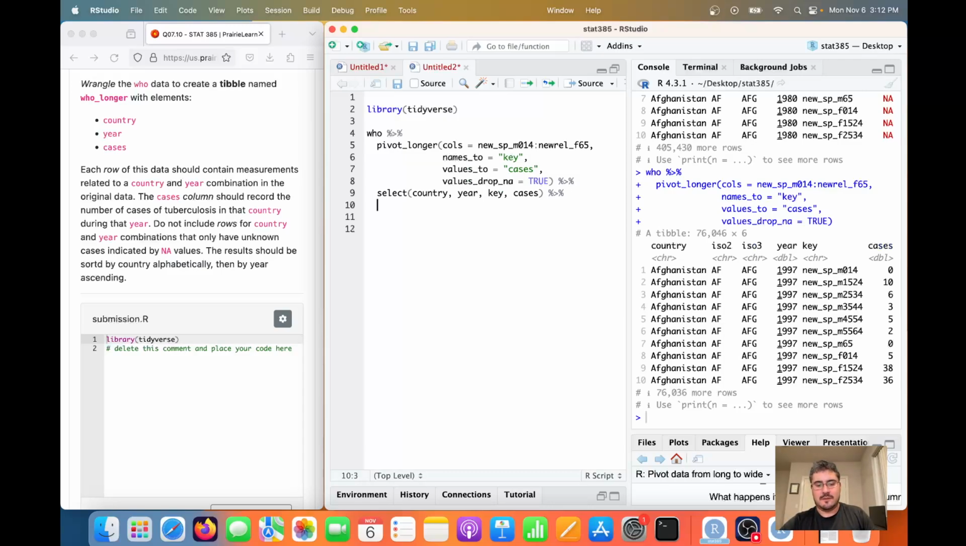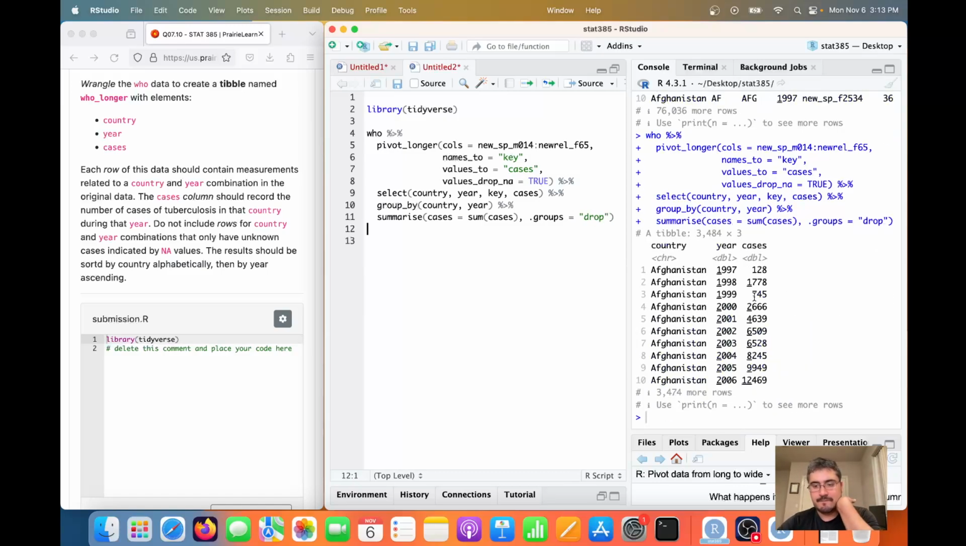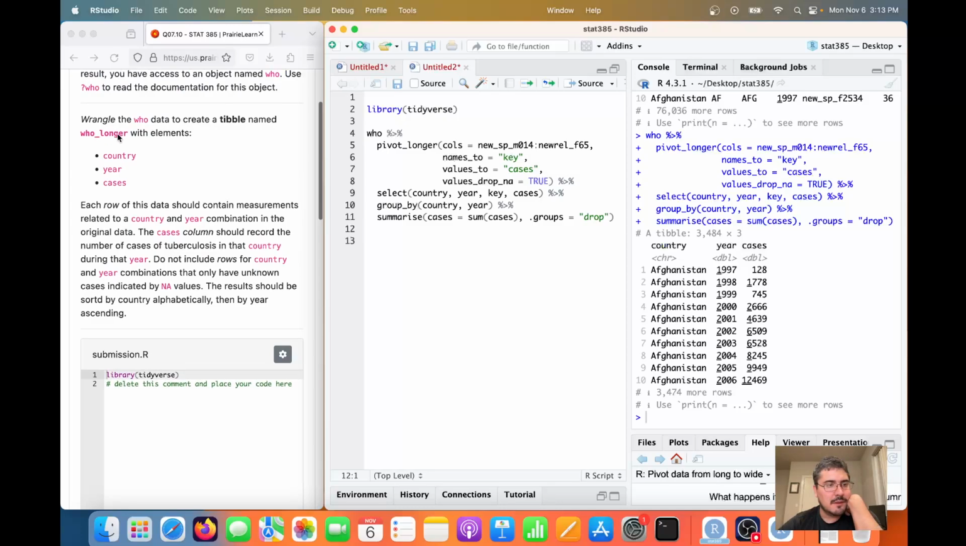Now group by country, year, and summarize cases equals sum cases, and I don't really need that. Groups equals drop. Okay. Looks good. That's a lot of tuberculosis though.